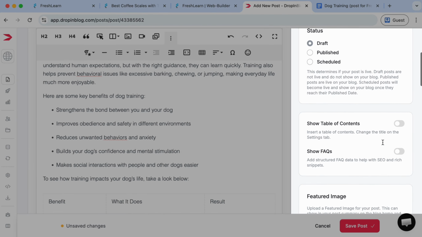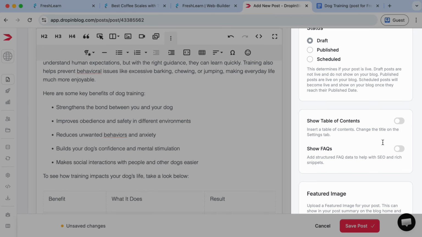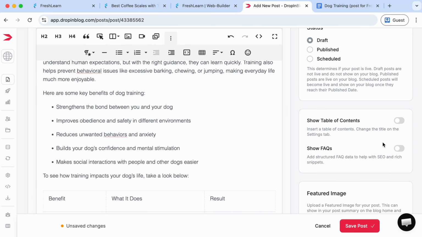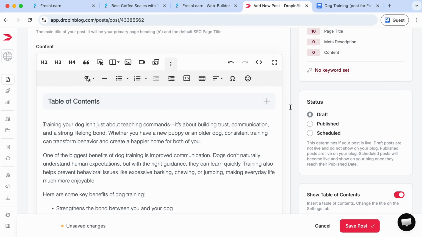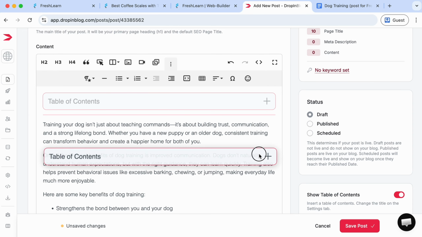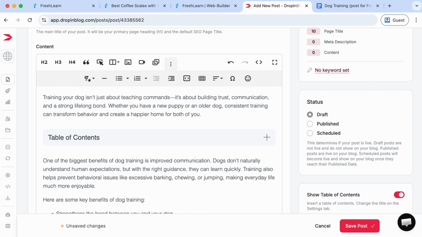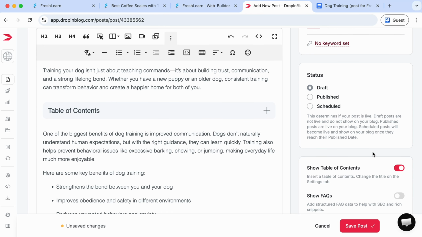And taking a look at the right side of the editor, you also have the option to show a table of contents in your post. Simply click on the toggle next to Show Table of Contents, and you'll see a table of contents added to your post. And if you want, you can drag and drop the table of contents to where you want it to appear. Your table of contents is going to be based off the headings that you have in your post.